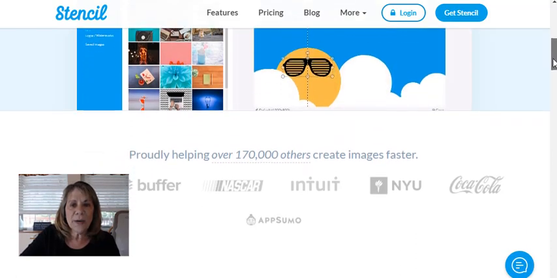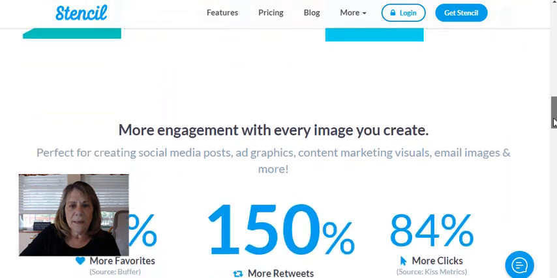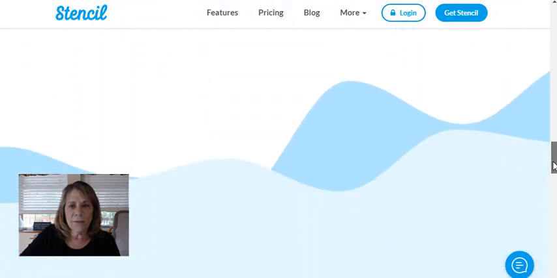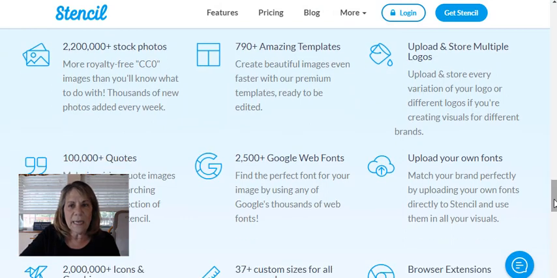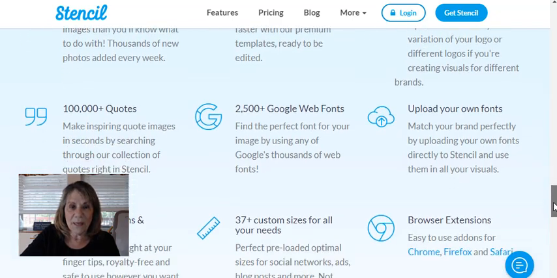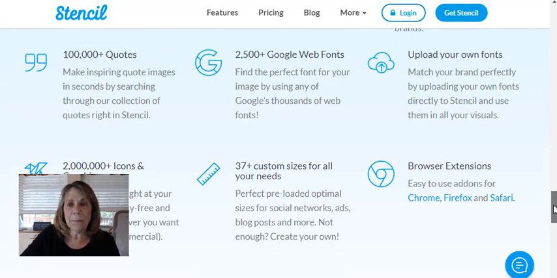I'm on the home page right now, but I wanted to show you at the bottom of the home page a whole bunch of different features that they do offer. They have stock photos, templates, logos that you can upload, quotes. Now see, Canva doesn't have quotes. A whole bunch of web fonts. You can upload your own font if you would like, if you found something online. And they have icons and graphics and extensions that you can add. So it can get pretty complicated.